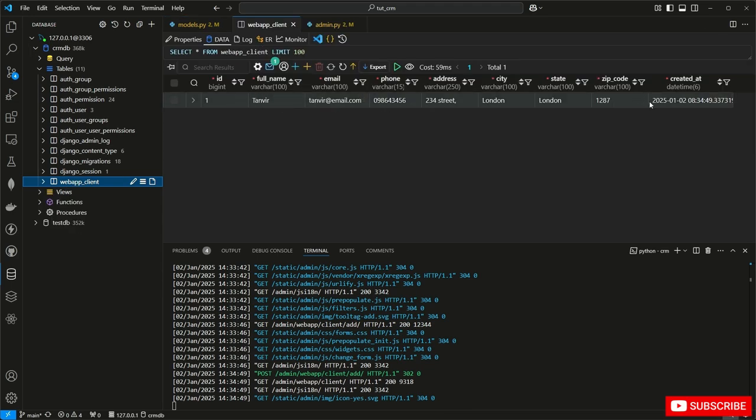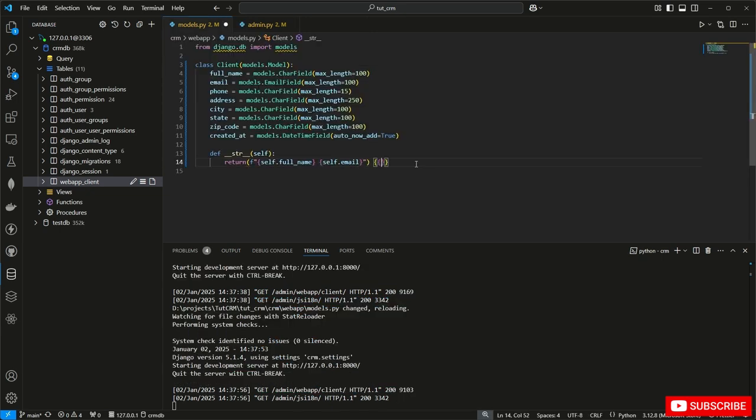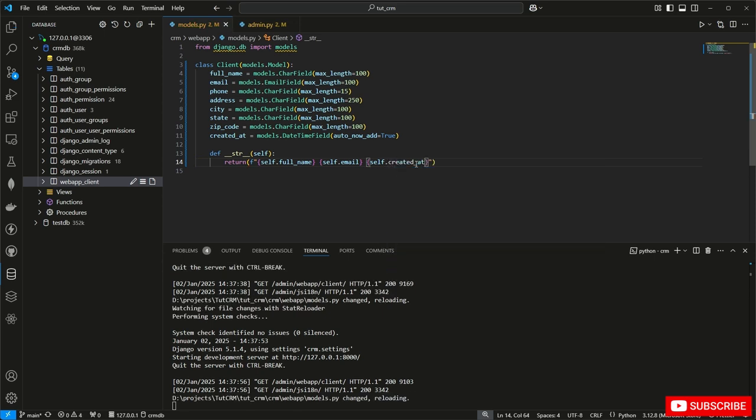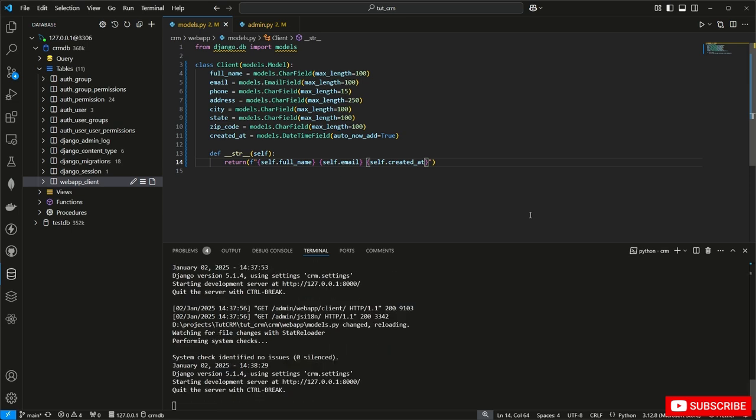Here you see that our created_at field has also automatically taken the date and time value of the data being saved. Now let's show the created_at field in the client list. To do that, we add the created_at field to this return statement in the same way as the full name and email fields. Now save the file and let's check if the created_at field is showing or not.